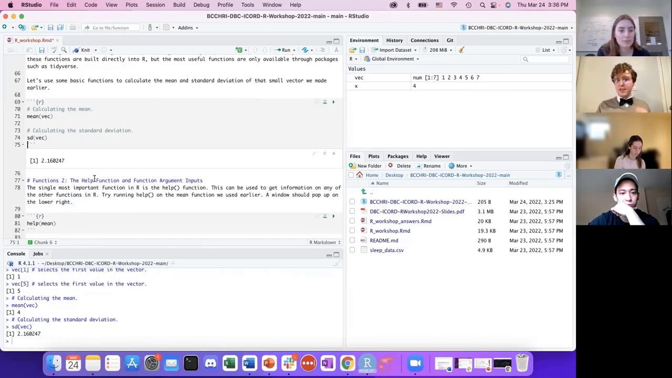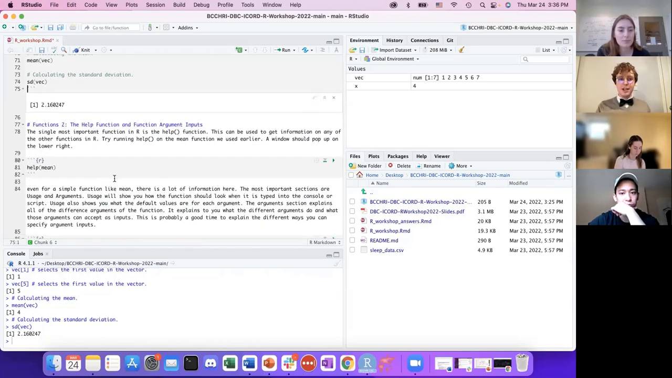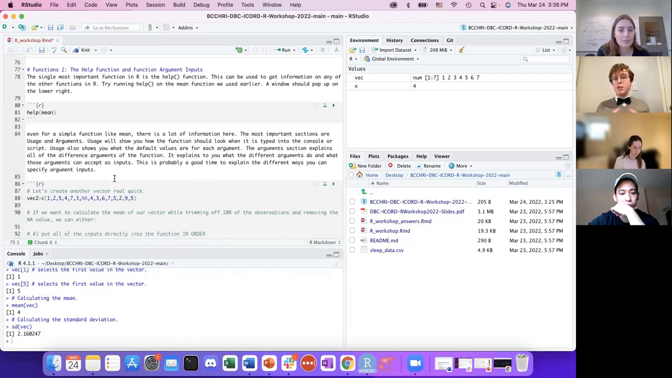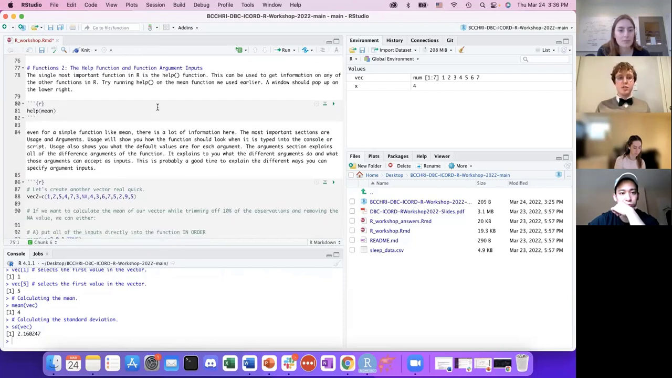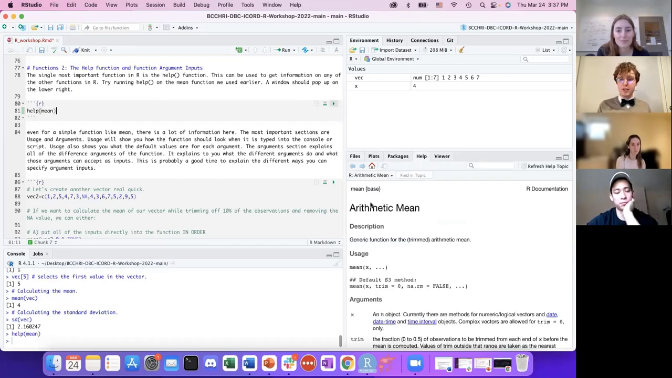Now, there are a lot of different functions in R, but the single most important function in R is going to be the help function. This function can be used to get information on any of the other functions in R. So I would like you to try running help on the mean function we used earlier. And when we do this, a small window is going to pop up on the lower right. So we do this, and we can see this window pops up.